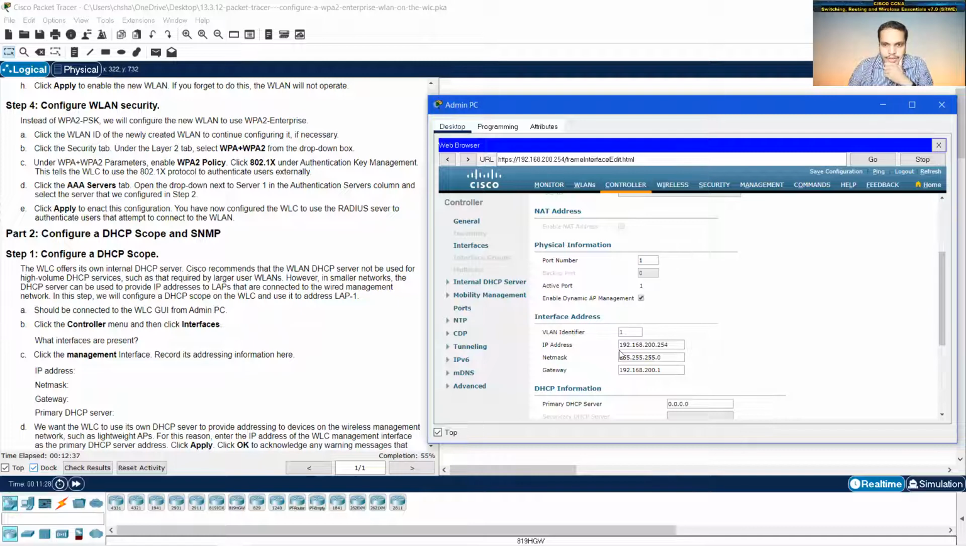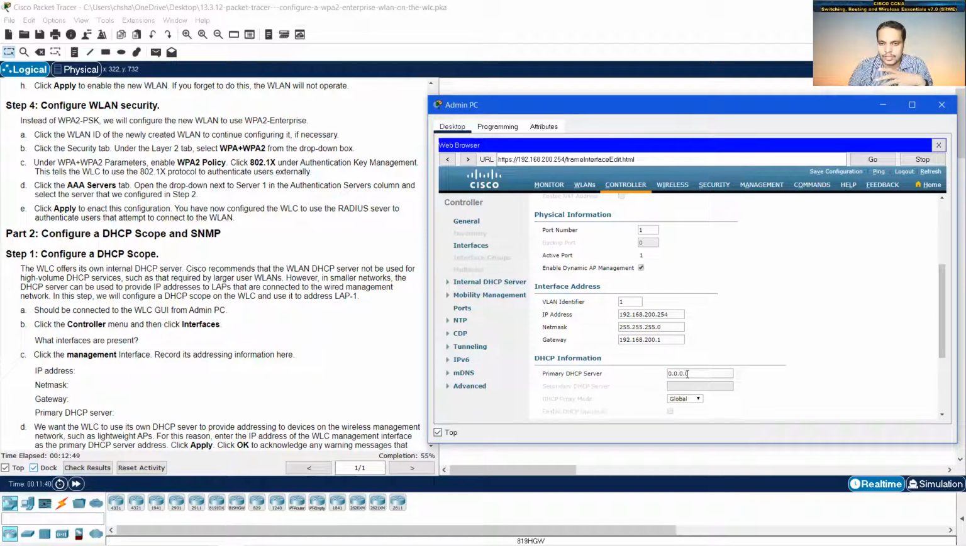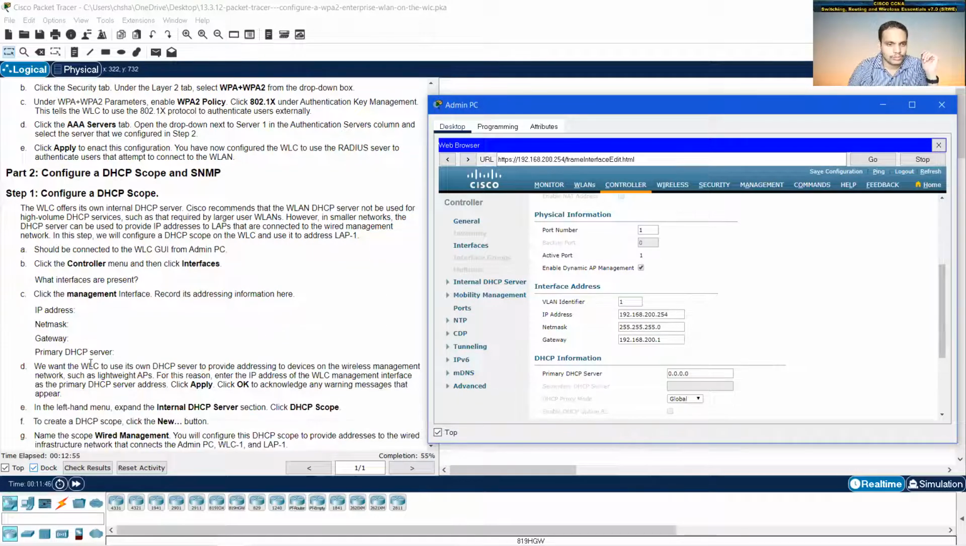This is the information where the IP address is 192.168.200.254. The subnet mask is 255.255.255.0. The gateway is 192.168.200.1. There is no DHCP server specified here. It says 0.0.0.0. So we want the WLC to use its own DHCP server to provide addressing to devices on the wireless management network such as lightweight APs.